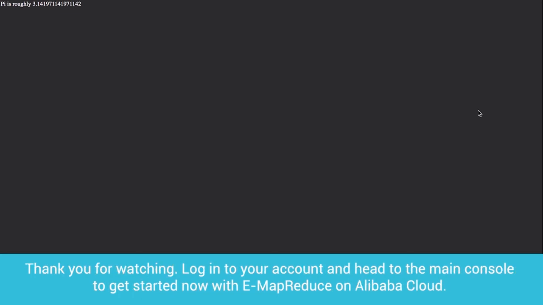Log into your account and head to the main console to get started now with E-MapReduce on Alibaba Cloud.